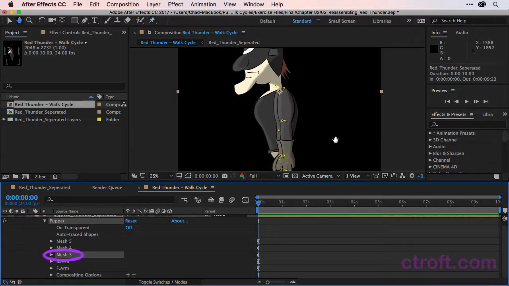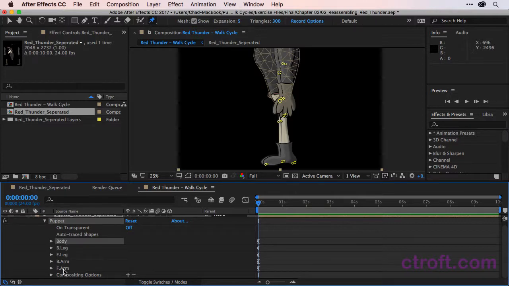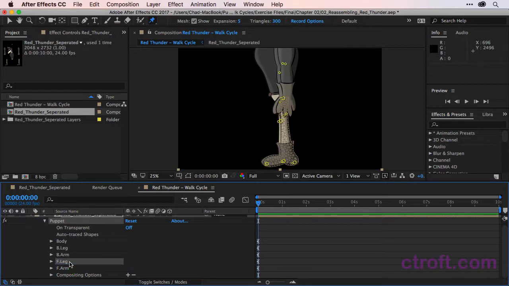For the third mesh, which is the front leg, just f.leg. Mesh 4, b.leg, and then mesh 5 is the body. Now, since we have a reverse order situation going on with how these appear, we want the front arm below everything, followed by the front leg. So we're just going to click and drag on the front leg and bring it below the back arm.